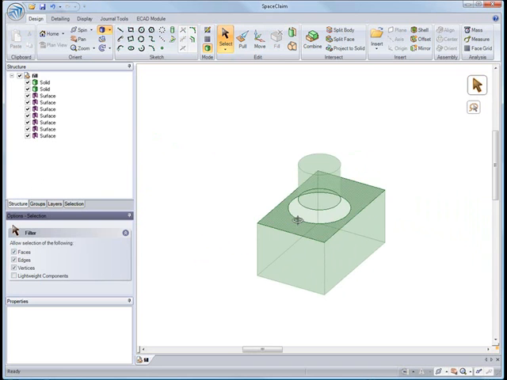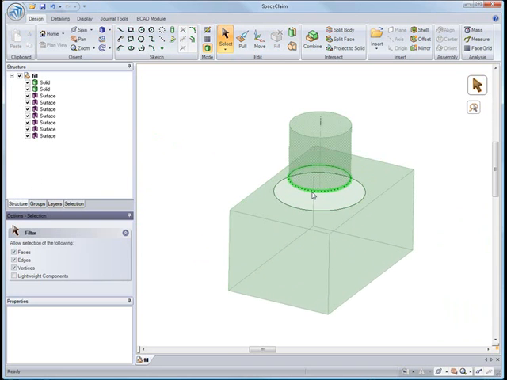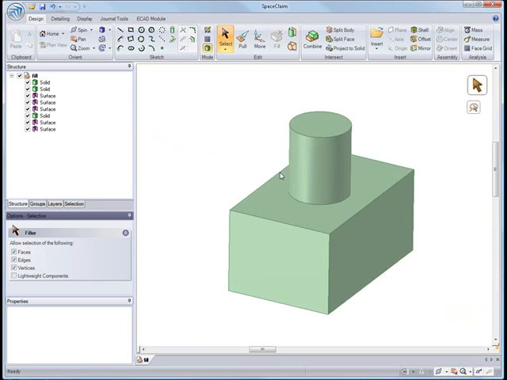In our third example, notice we have a box and a cylinder, but they're both surfaces, so by selecting these two edges, I can hit fill, and it basically extends them in both directions to create a solid where the surfaces used to be.